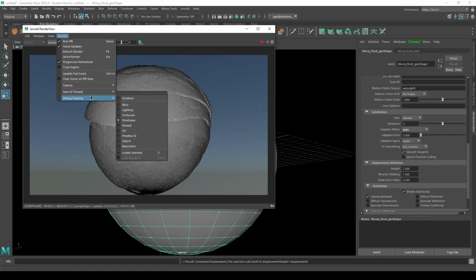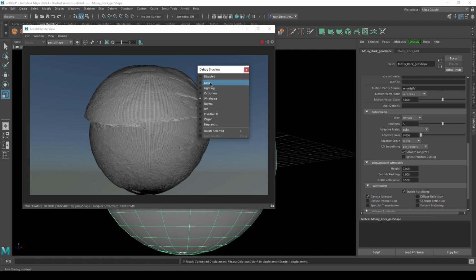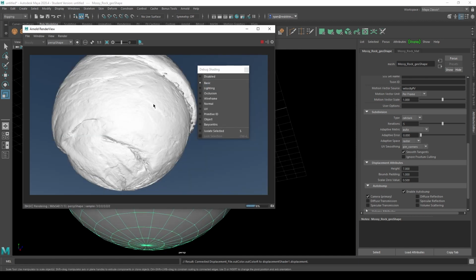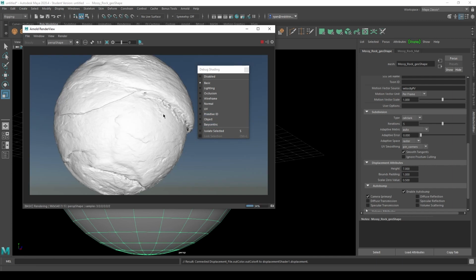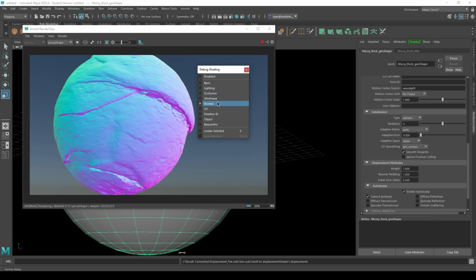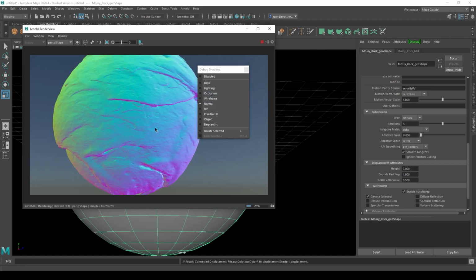And go back to renderer. Let's pop this window off. We can go to basic, and now we can see that nice deformation without the distraction of the wireframe. Now we can see things like the occlusion that we plugged in. We can see our normal map doing its job. If we want, we can overdrive the normal map as well.